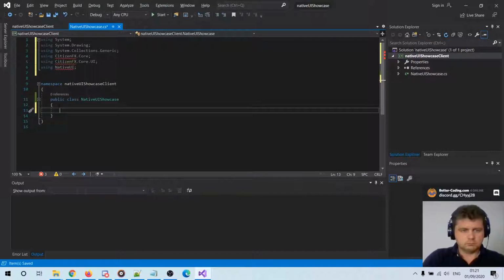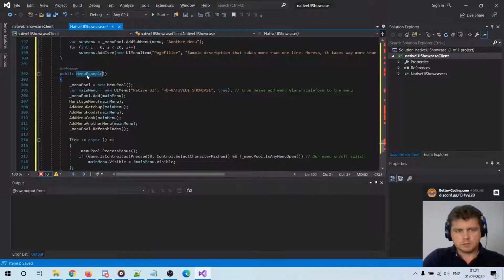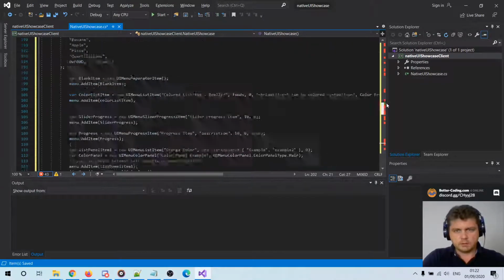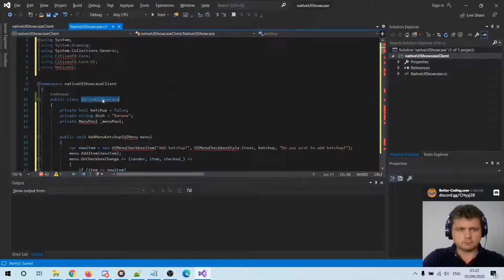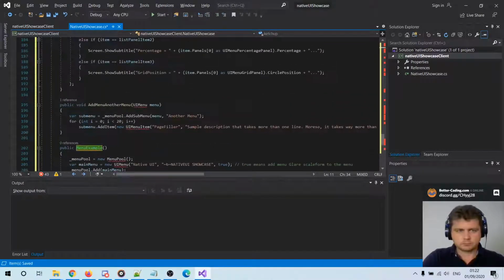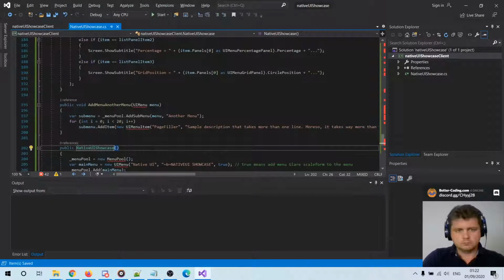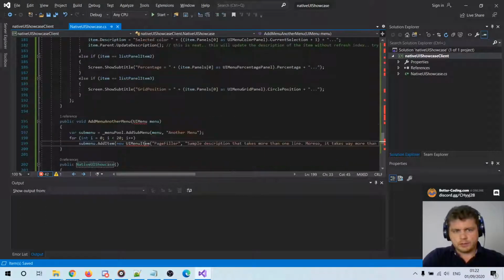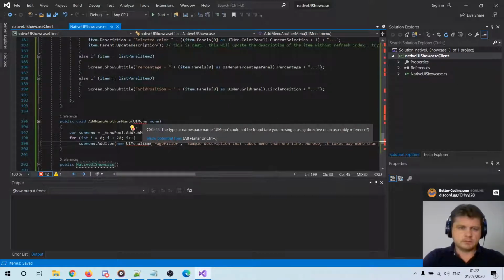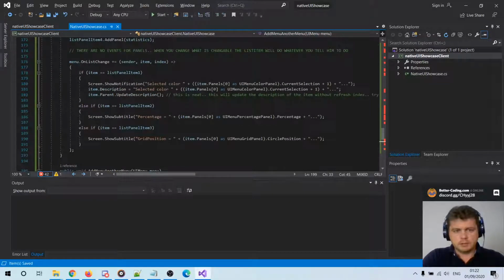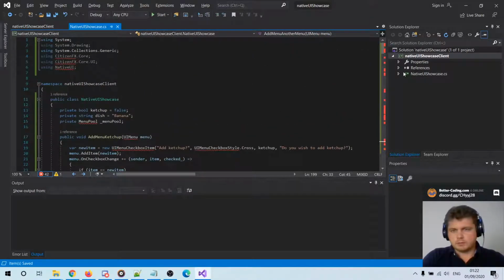As you can see, here is the constructor of the class, but our class has a different name, so we have to change it to the right one. And as you can see, we have no reference to UI. We haven't loaded the DLL files with Citizen Core and NativeUI, so we have to do it now.